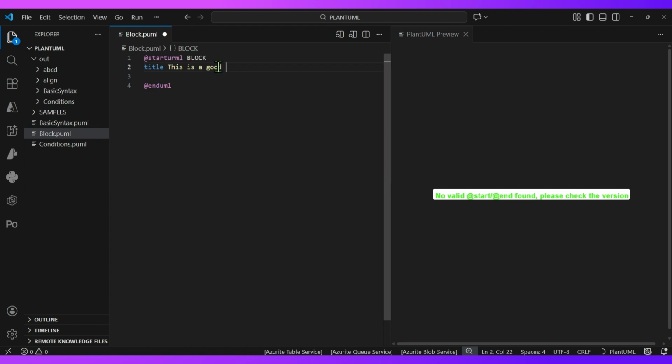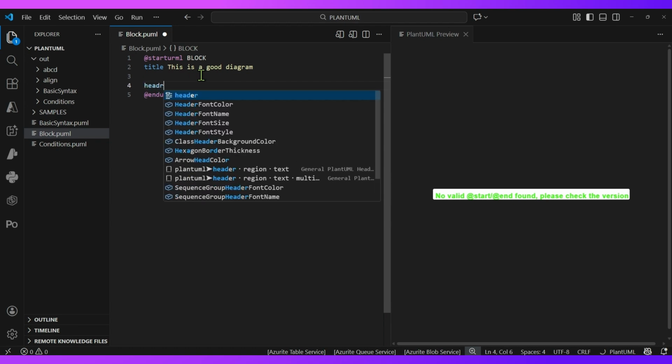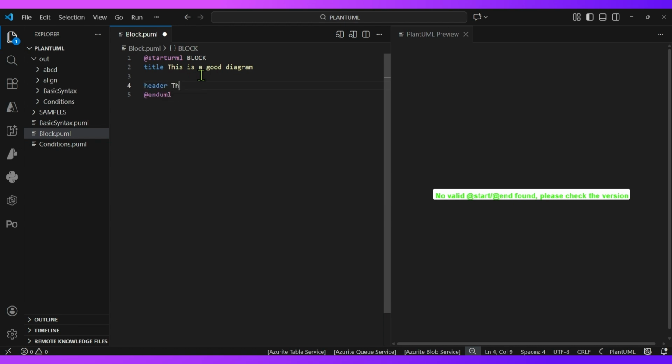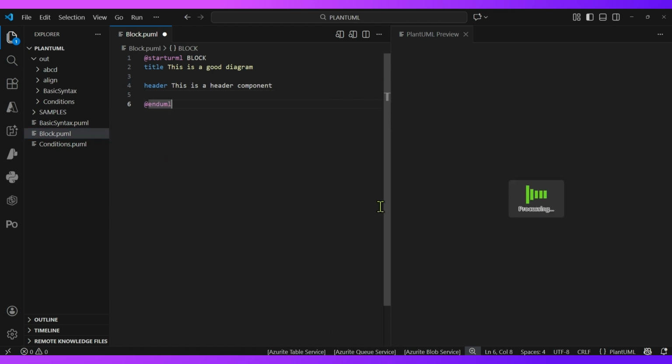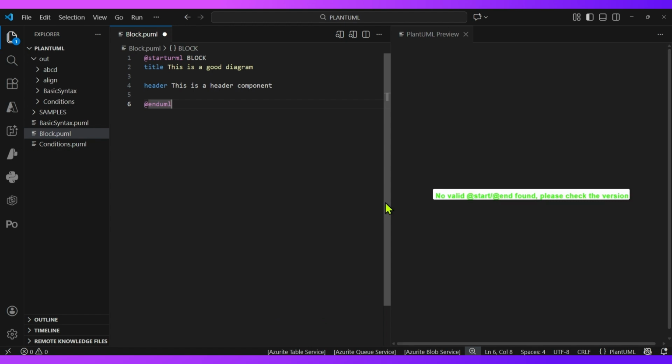So this is my first syntax, title. Then I will add a header to it. So header, this is a header component. So you can define the header. So I'll just do a right click, preview the current diagram. I'll see the title and the header for the document. Now, if you see over here, it has given me some syntax error.